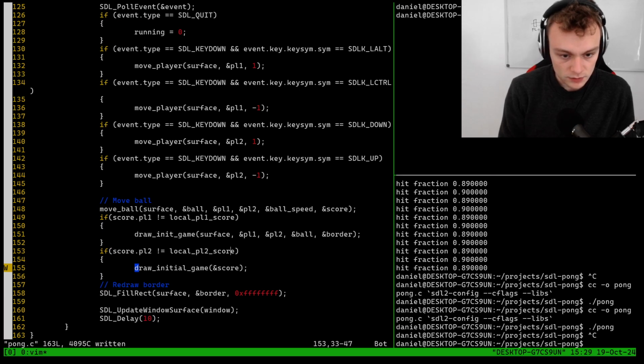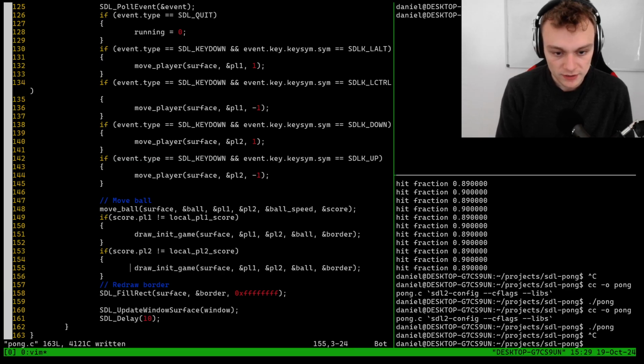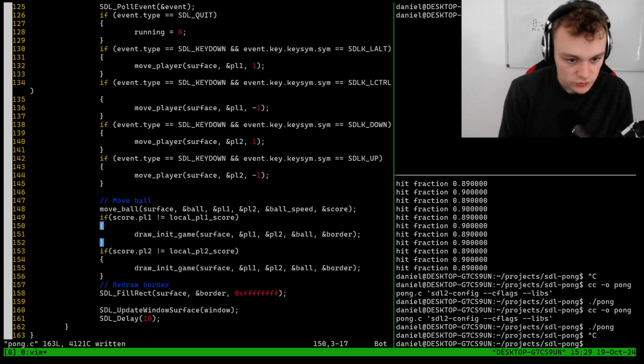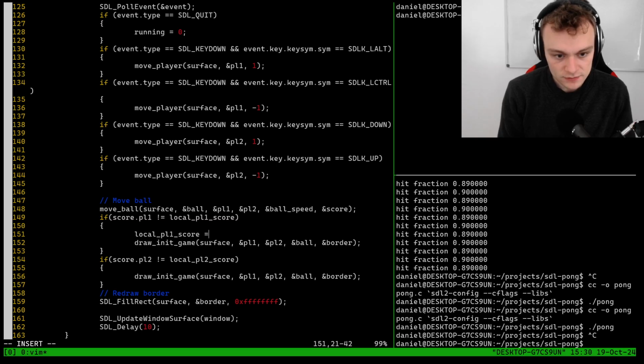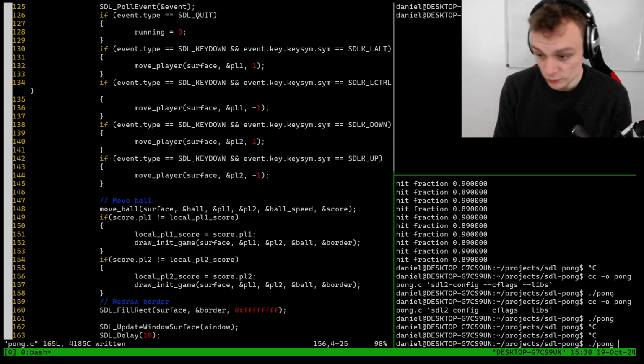And if the score has changed here, we have to draw the initial game again. And of course, well, we do have to update the local score. Local player 1 score is score.player1. And here the same as well. Let's see if that works and what happens especially.